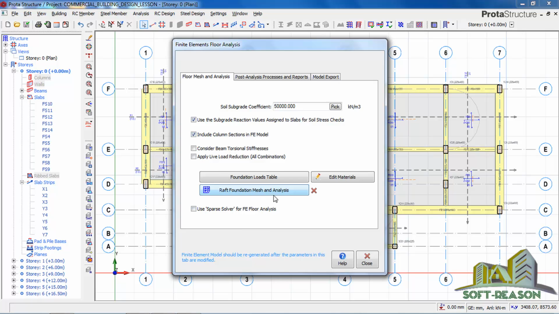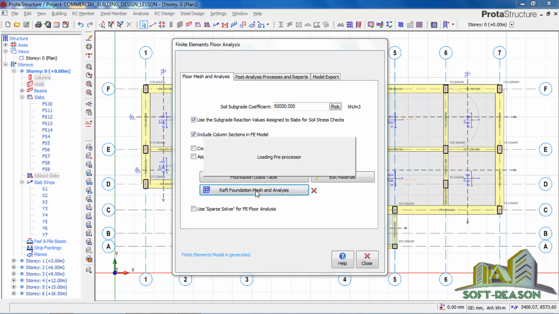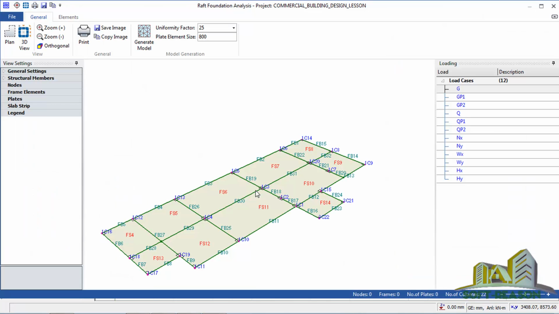So you click on Raft Foundation Mesh and Analysis. All right, so when you click on this, you will have something like this. So at this point now, you are going to reduce the size of your plate element. We will use 500 as our plate element. So after which we will click on generate model.